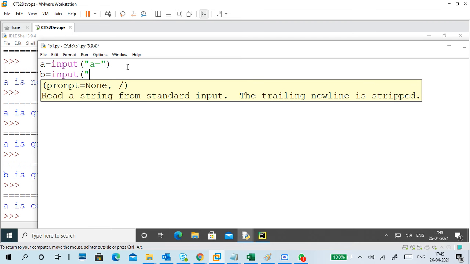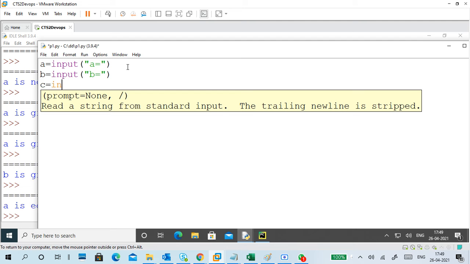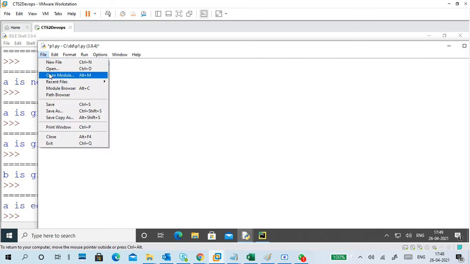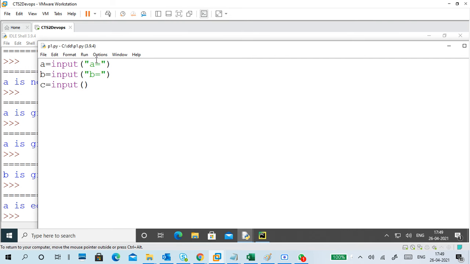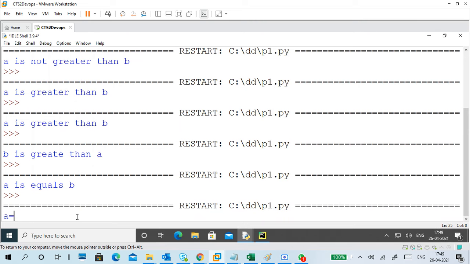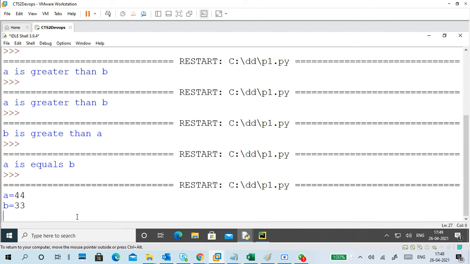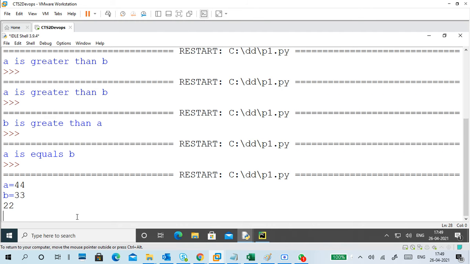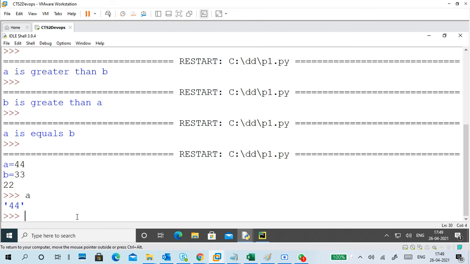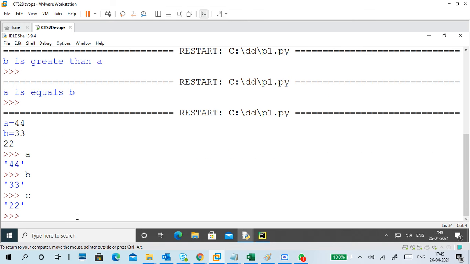If you don't give anything, also no problem. But if you want to display text, you can do it. For example, c is equal to input, with nothing given. Save it. Now run it. It is asking A equal to 44, B is equal to 33, and it is not showing C is equal to. Why? In the brackets I didn't give any text, so I can give the value 22. Now what is the A value, B value, C value? This is how we can assign a value.